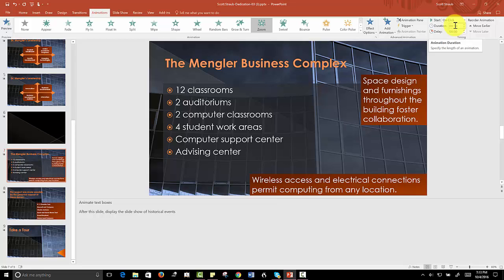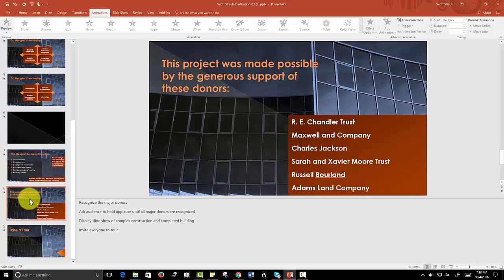Moving on to step 7F. We need to click on slide 8. Then select the text box with donor names. And we do that there. I'm just checking off each item as I complete it.